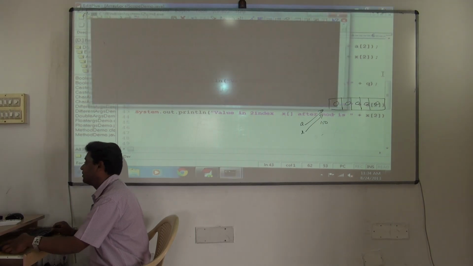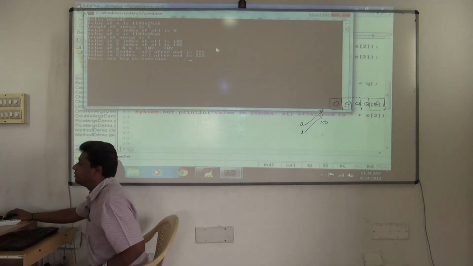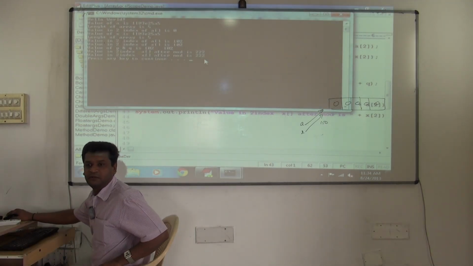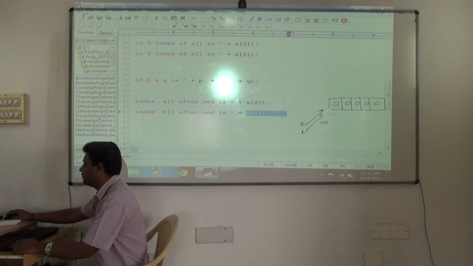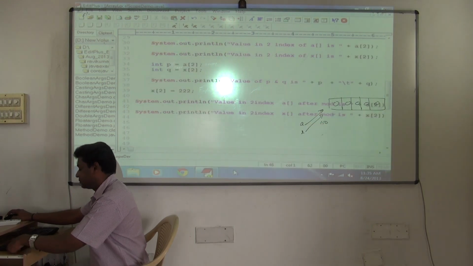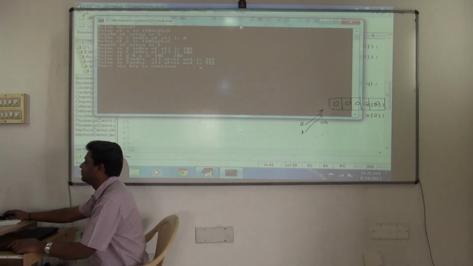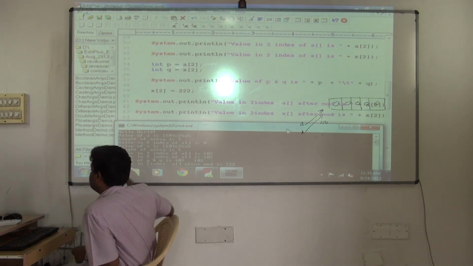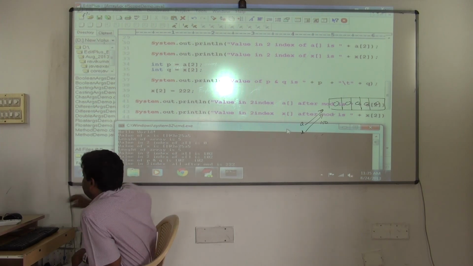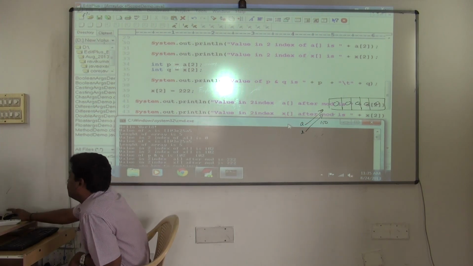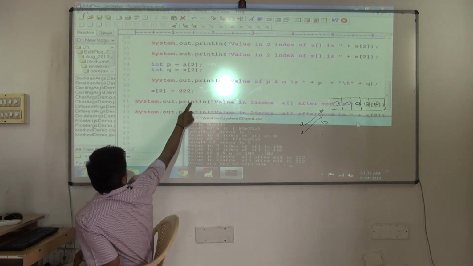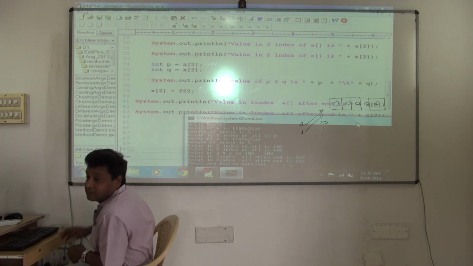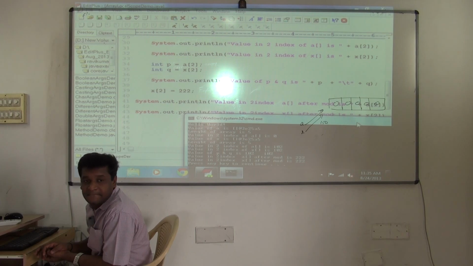So carefully notice this. After modification, what is it? The value I modified in X of 2 is affecting A of 2 also. See this output here, A of 2 as well as X of 2. Very clearly I have written. In the second index, focus on these two outputs very carefully. See the last output, this and this. This output is this and this output is this. Clear? Any questions? So that's how an array works.